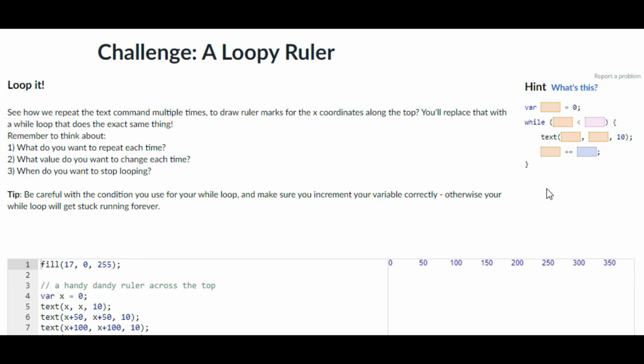In today's video, I'm going to be showing you guys how to do the challenge, Loopy Ruler, on Khan Academy computer programming JavaScript. So without any further ado, let's just get right on into the video.